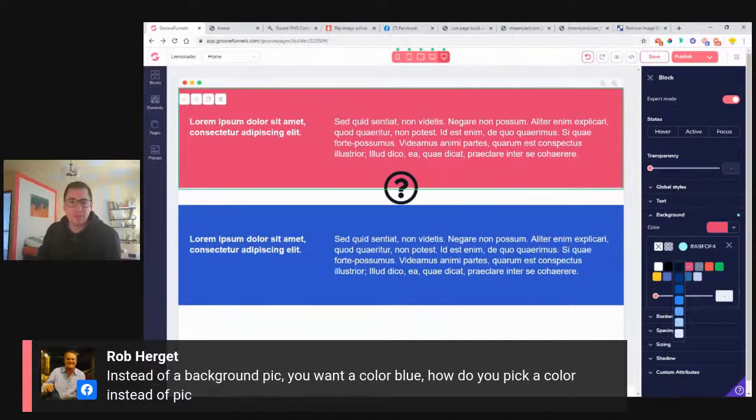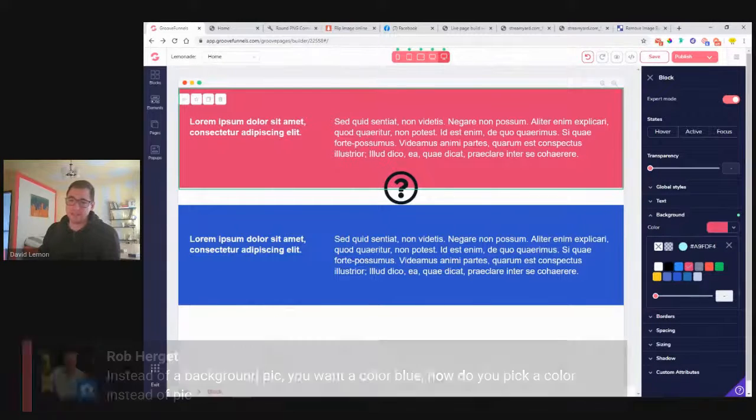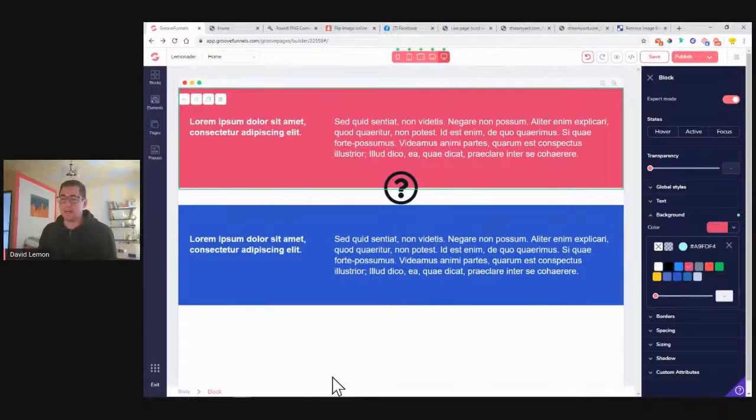Let me just see if this is what he was asking. Instead of a background pick, you want a color blue. How would you pick a color instead of picture? So this is the way. In case you don't want a picture, you can just put a colored background without any issues. You can also play with the opacity of it, but this is basically how you do it.